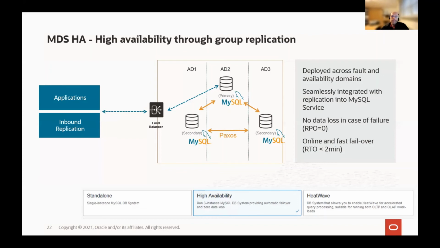Unlike InnoDB cluster, where we have a dedicated MySQL router component, we are using a router from the Oracle Cloud Service. It basically does the same job. It routes the connection to a primary MySQL instance within the MySQL cluster. Our whole HA story is seamlessly integrated into the MySQL service and can be easily used without deep knowledge of group replication or of InnoDB cluster. It provides no data loss in case of failures, an RPO time of 0, and offers online and fast failover and an RTO time of less than 2 minutes in case of a server outage.